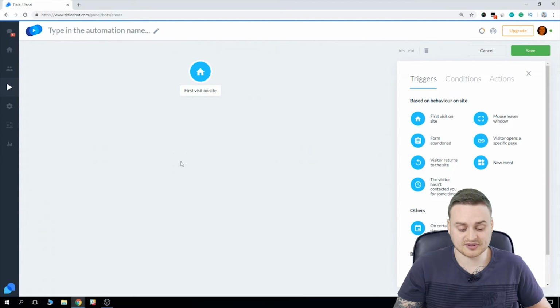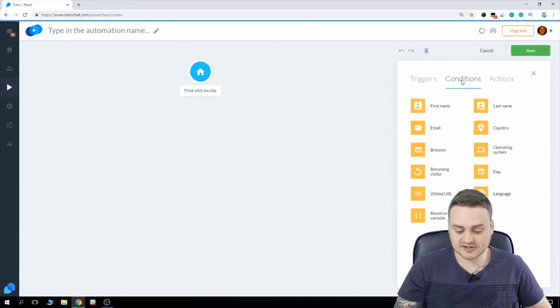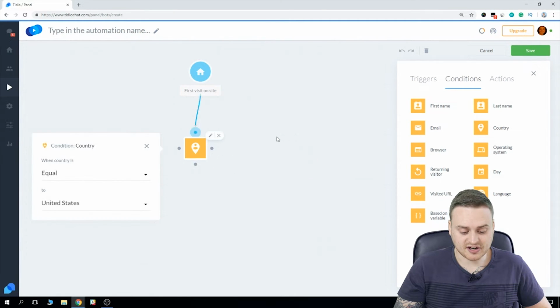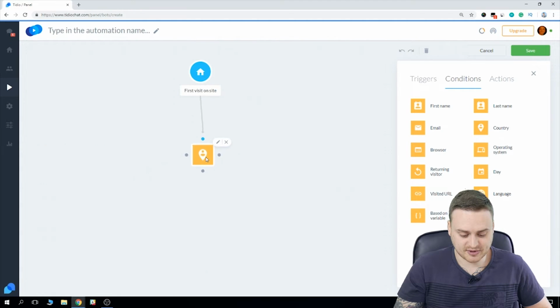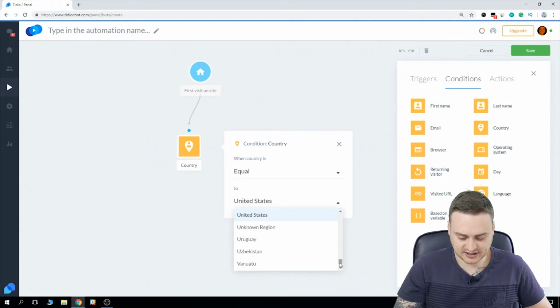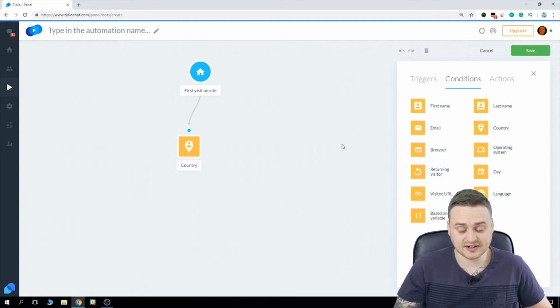So in this case, our trigger is First Visit on Site, and we want to set a condition for country. And that's because I'm going to greet visitors based on the country that they're located in. So what I want to do is greet French customers in French, and greet anybody else in English. So I need to add my country condition here. I need to set country is equal to. We go down here and locate France. France, where are you? There we go. All right, so our condition is now set.